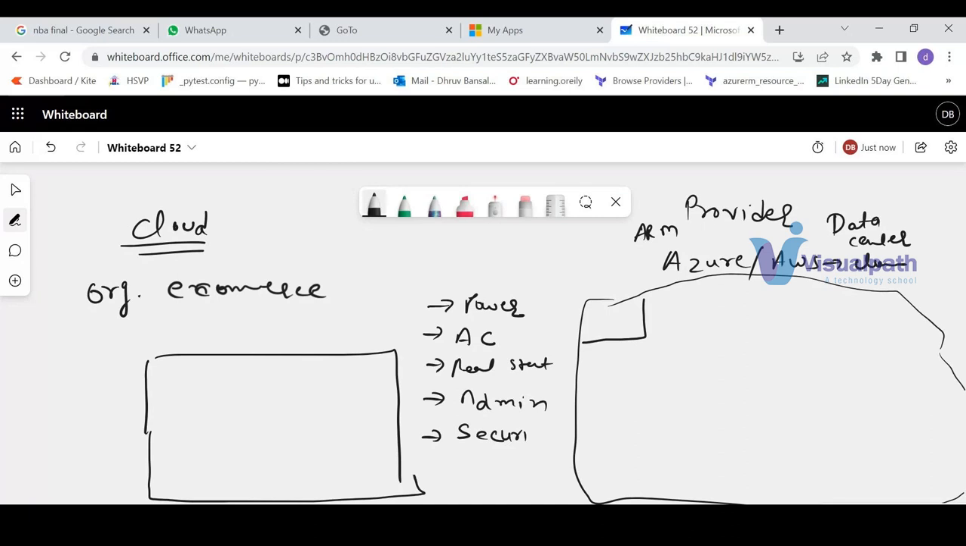Here, first of all, the power, AC, real estate, admin, security, everything will be taken care of by Azure. We'll see how those things work, like when I said security, how Azure provides the security and all those things. But in a nutshell, you understand everything is rented out by Azure to this organization, and they have to pay only the rent.